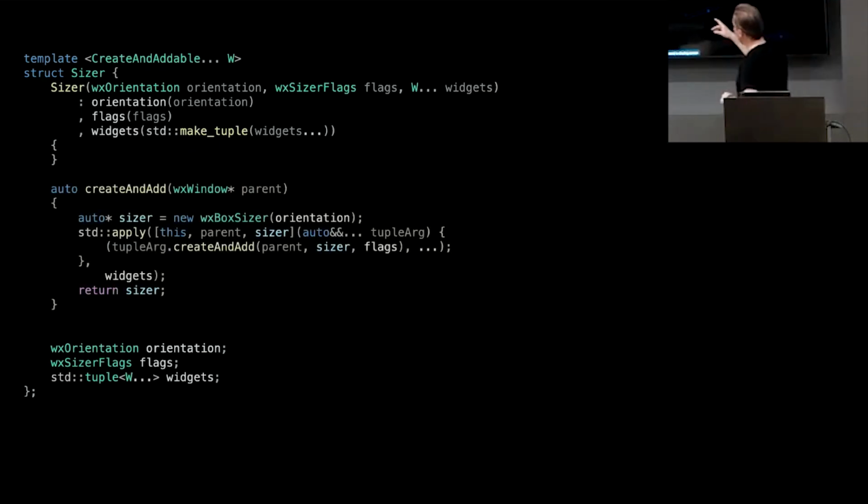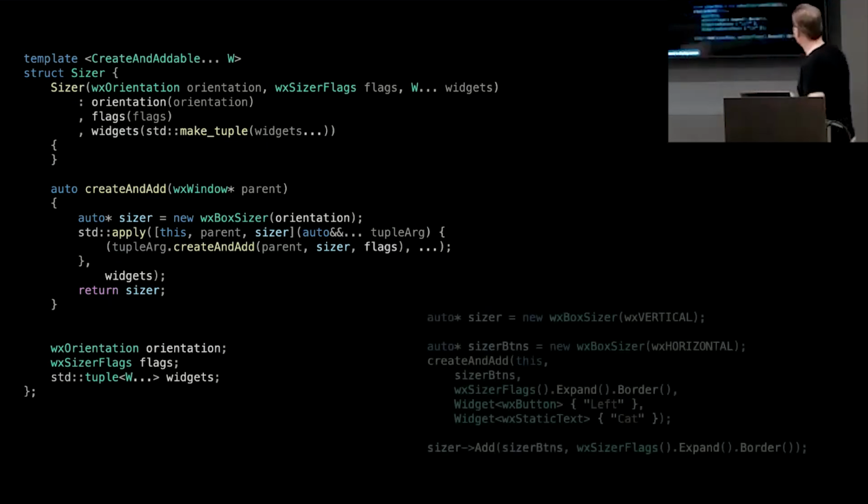And when we call create and add, what it's going to do is create the sizer it needs, like that factory function. It's then going to, given that sizer, go to all of the widgets it has and say, hey, create and add, create and add, create and add, and then return that sizer as an argument to whoever called it. And what would that look like?